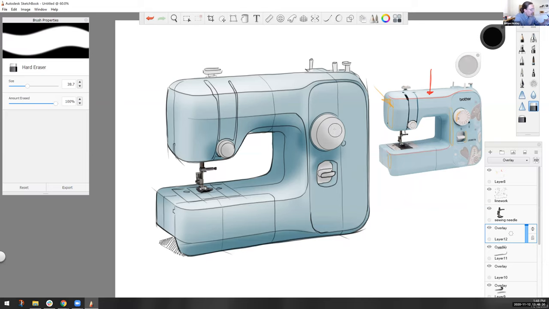And use the same strategy, add a little bit of the shadow, not worry about if it oversprays a little bit because I'm just going to erase away with an eraser tool.